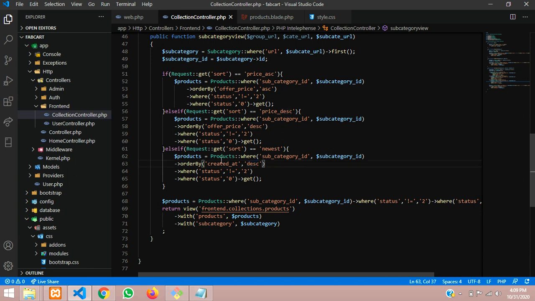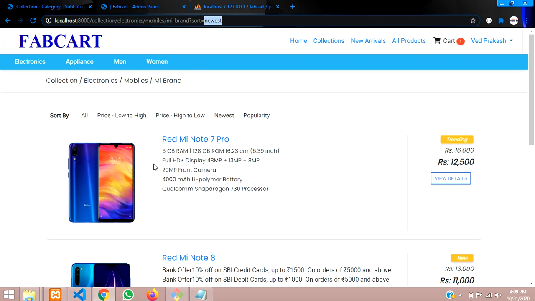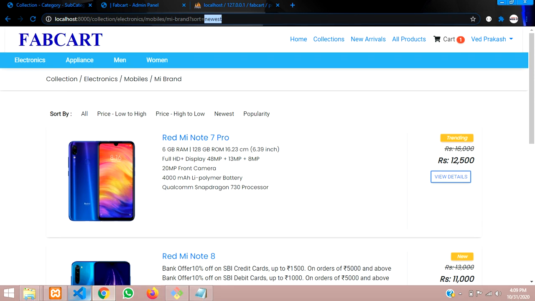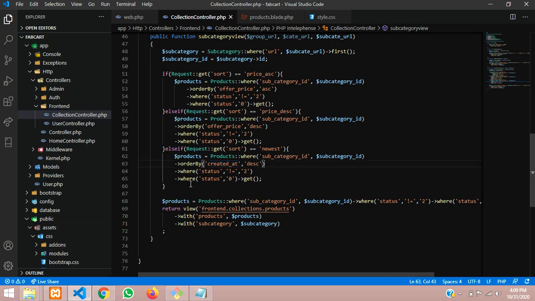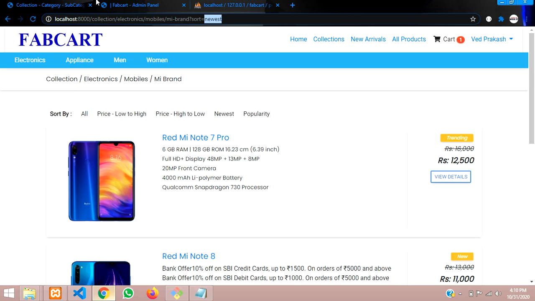This created at is nothing but the timestamp that is stored when you insert the data, according to the date and time. So the latest one we will fetch. So that's the solution for newest. And coming to the final one, which is the last, it is nothing but popularity.